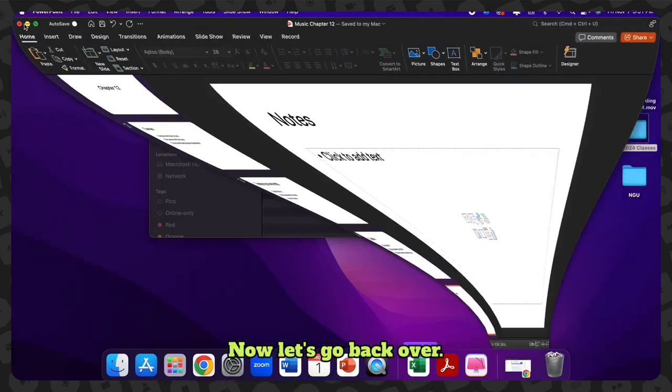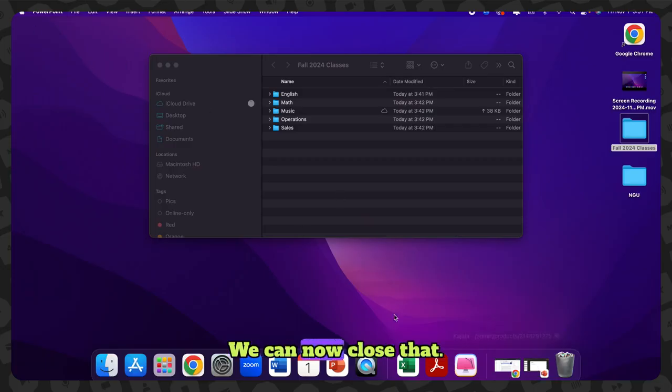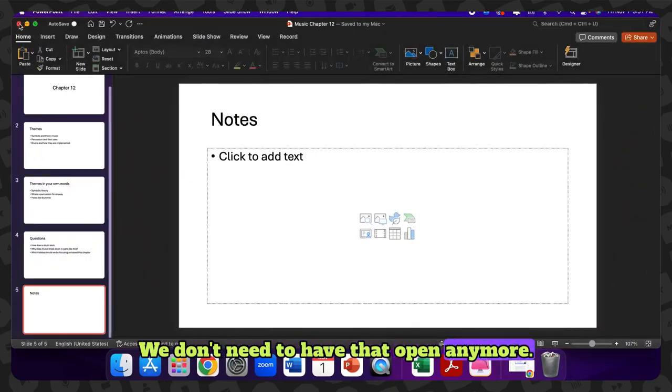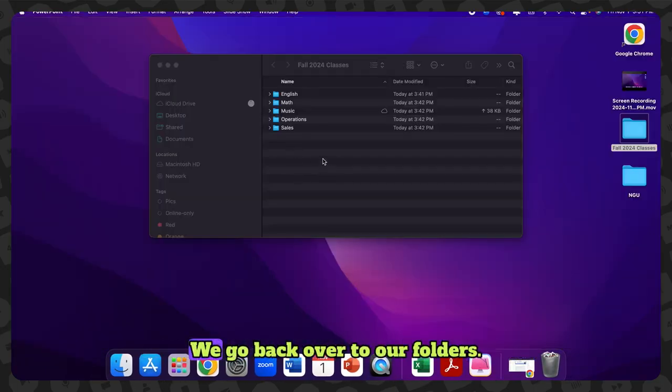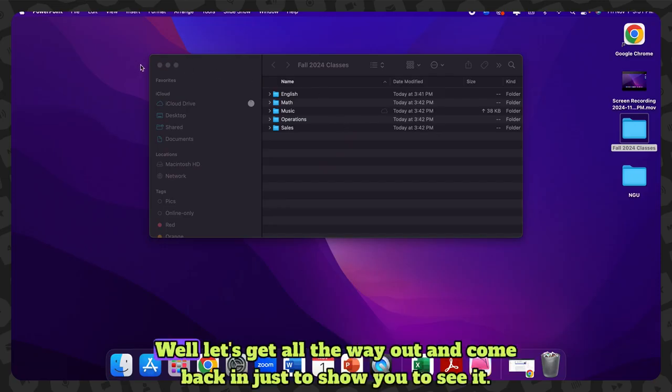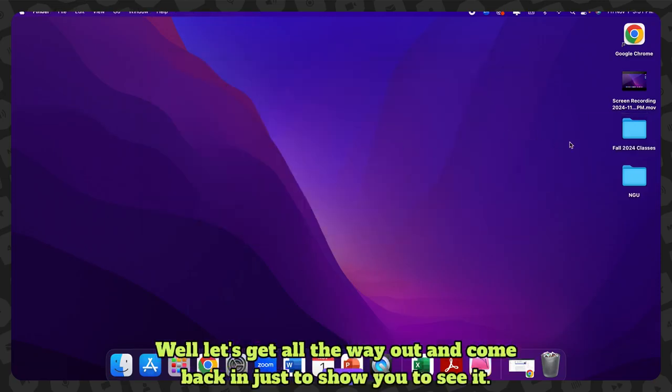Now let's go back over. We can close that down. We can now close that. We don't need to have that open anymore. We've done everything we needed to do. We go back over to our folders. Well, let's get all the way out and come back in just to show you can see it.